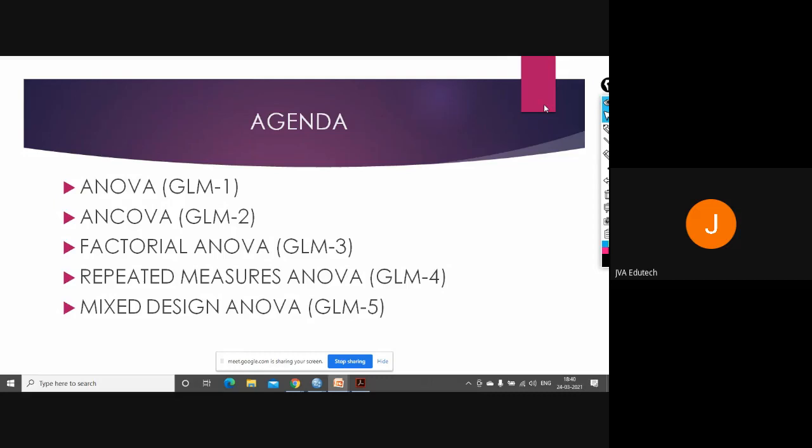So you see that ANOVA is not only one-way ANOVA. One-way ANOVA is only GLM model 1. Else we have other generalized linear models like ANCOVA, factorial ANOVA, repeated measures ANOVA, mixed design ANOVA, and that is GLM5. And we'll be discussing each one by one. So all these ANOVAs stand for analysis of variance, but first we need to understand what exactly the variance is.